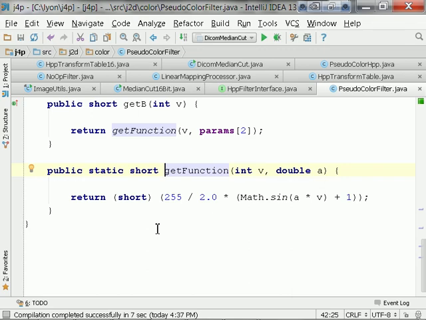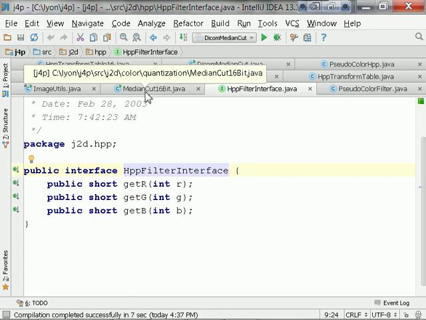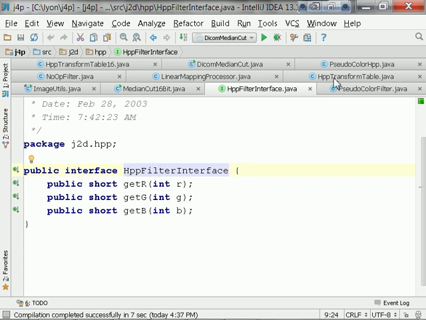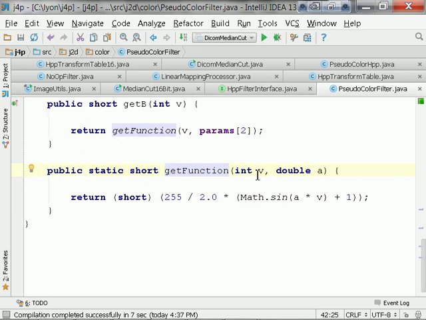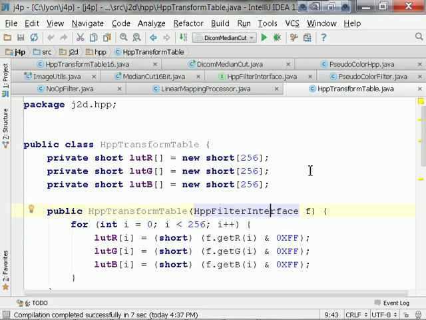I don't understand. I keep trying to ask it, but apparently I'm not. Could you go back to the code, the HPP filter interface? Before that, where you implemented it in your median cut algorithm, in the transform table. I haven't talked about the median cut algorithm. You're talking about the HPP transform table? Yes. Right here.